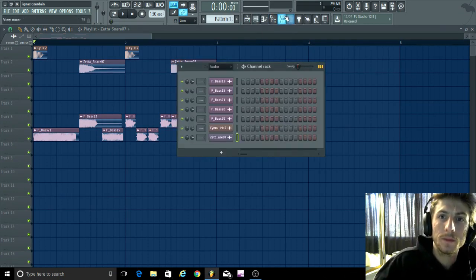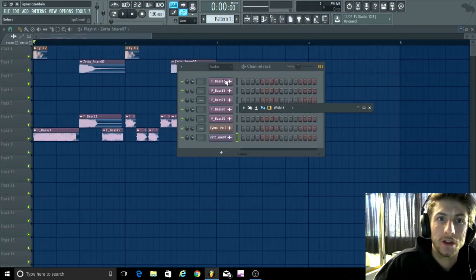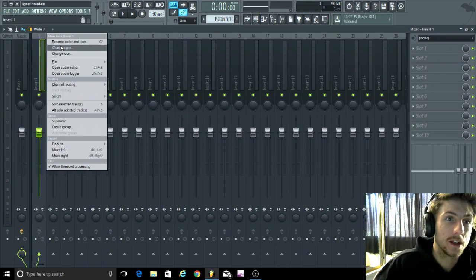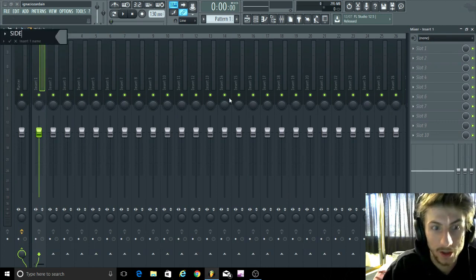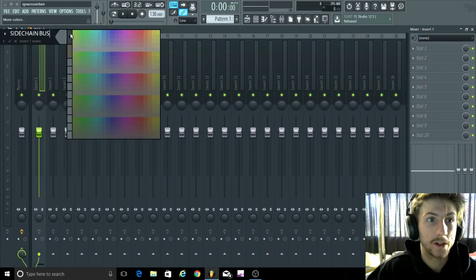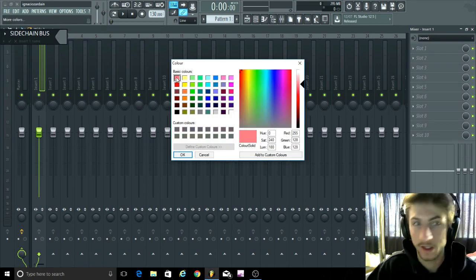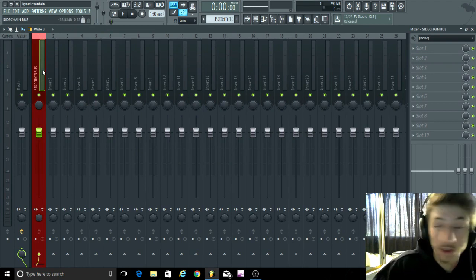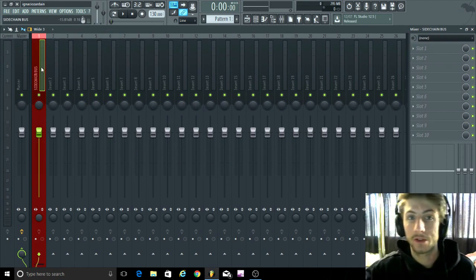So first things first, you want to make a drums bus. I mean a sidechain bus. So what you're going to do is rename it sidechain bus. Okay, we'll make that a nice color. We'll make this pink. Sidechain bus, that is going to go into your master, and that's the only thing that should be going into your master except for your drums, okay?